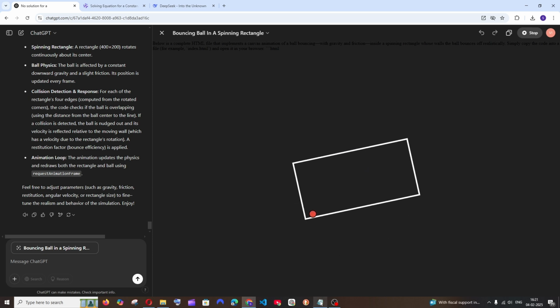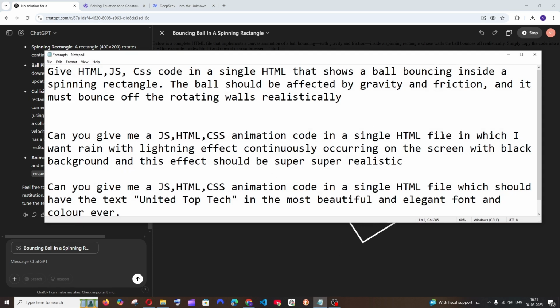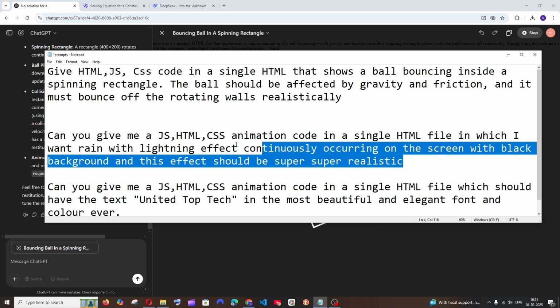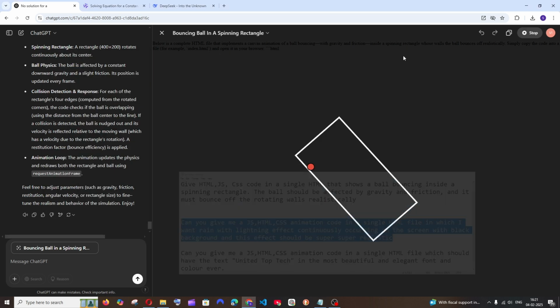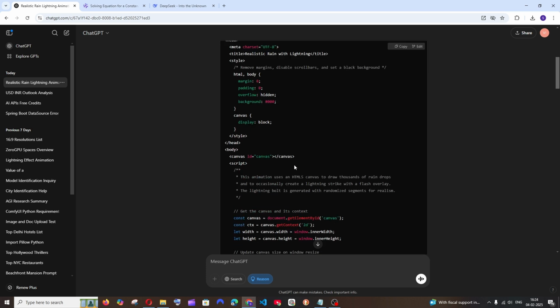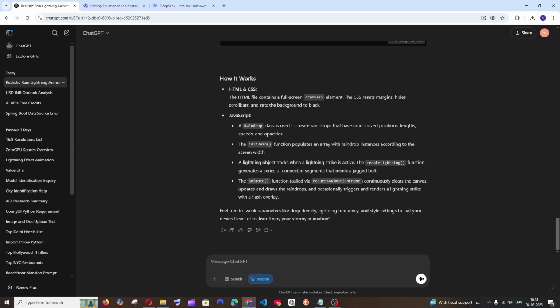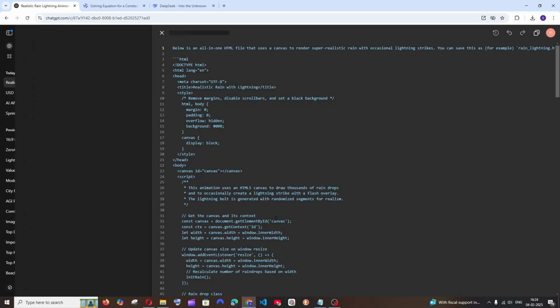So let's go with our final prompt, and in this one we are going to display a rain with lightning effect continuously by just using JavaScript, HTML and CSS. So let's see what it gives now, and it just thought for 7 seconds and gave the answer. So let's see how this looks.